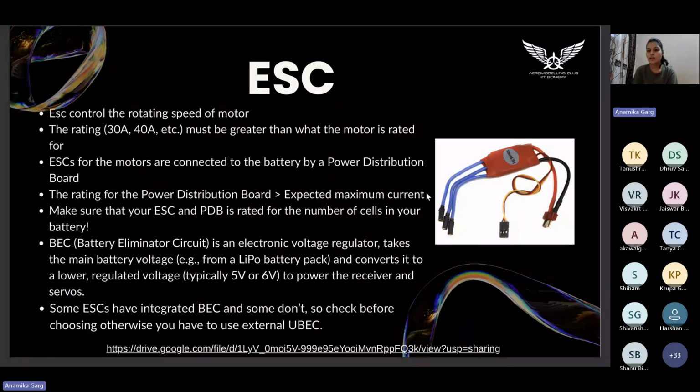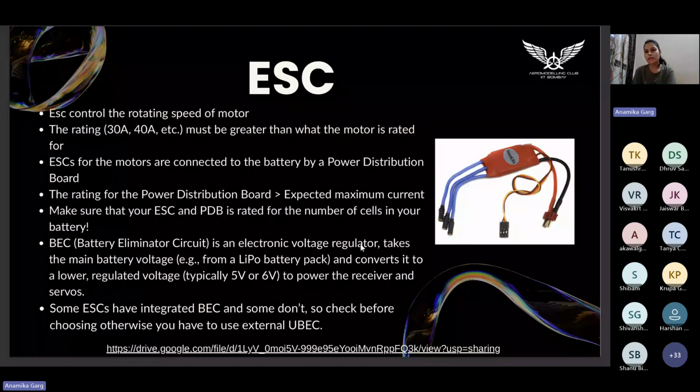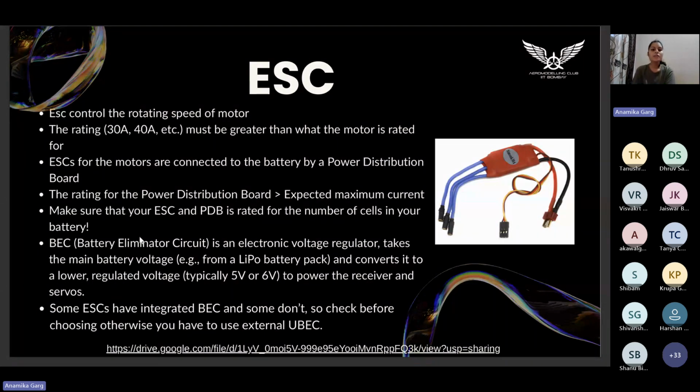You can see there, you can connect your motor, battery, and transmitter. It is also connected by a power distribution board, and we'll see about the power distribution board ahead. So you have to make sure that your ESC rating is higher than your motor rating.